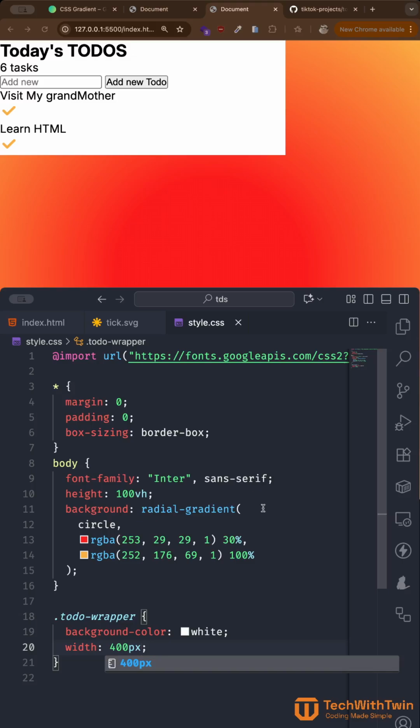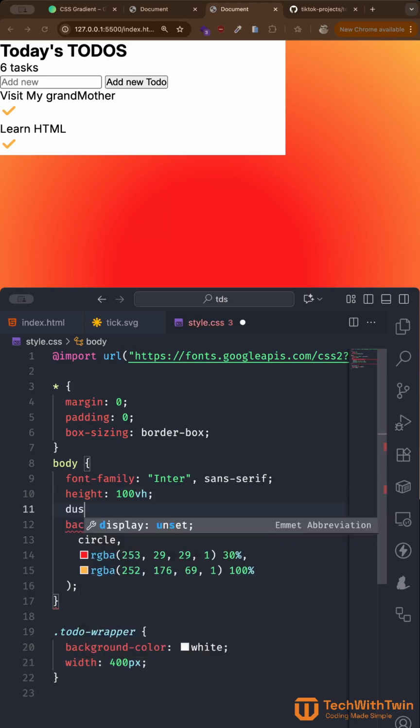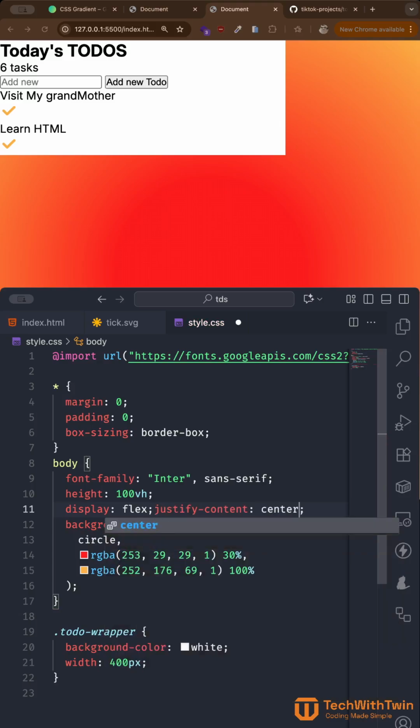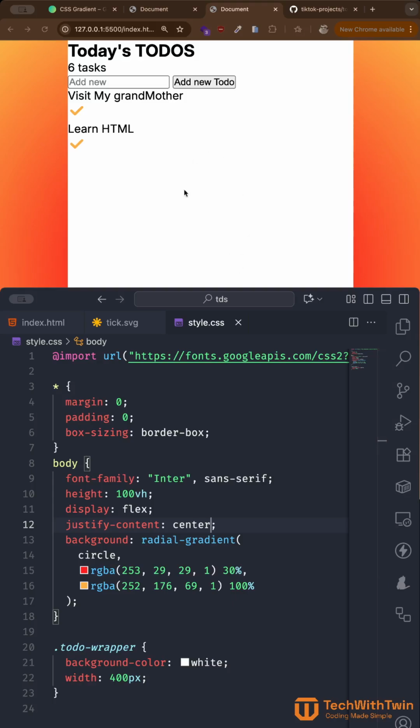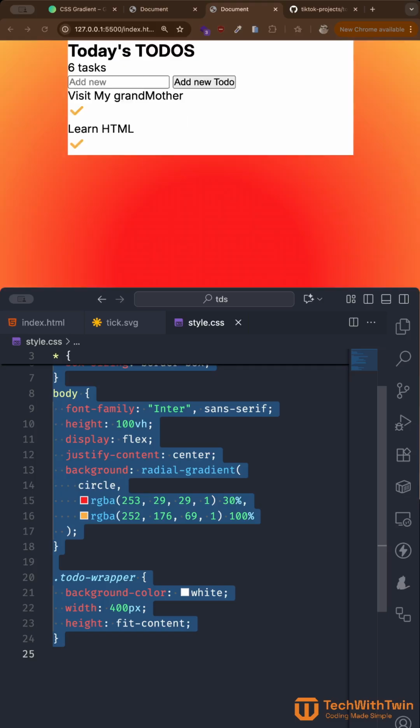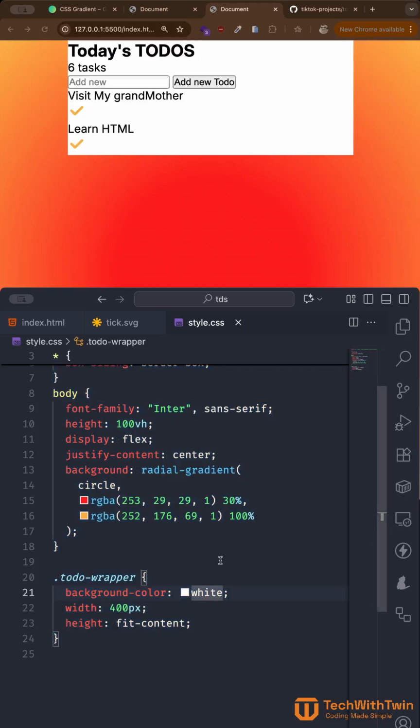And then let's go back to the body. You can display it flex. We want to place this card in the middle. So display flex. Then justify content center. Like that. And then you can see now the card tries to take the full height. So we can say height to fit its content. And then you can see now it respects that.